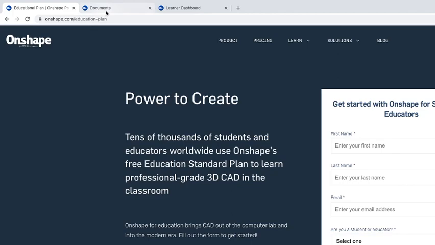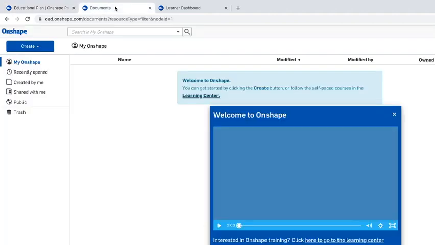Once you get an account made, you may have to go into your email to verify your account and create a password. Always double check. If it doesn't pop up in your inbox, check your spam folder for that email. Once you get logged on, get that password made, get your email verified, the Onshape dashboard looks something like this. There's a quick little intro video. Perfectly fine to go through and check that out.